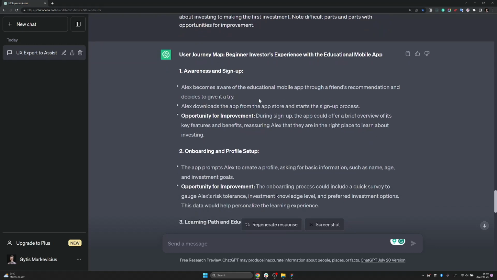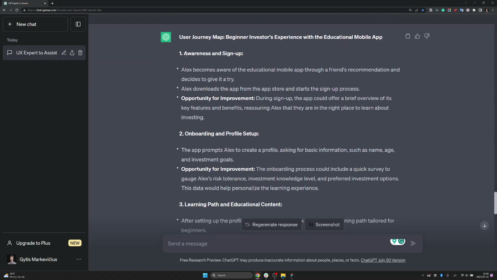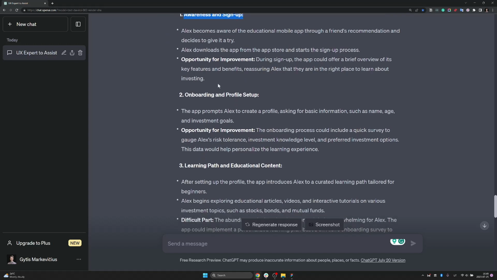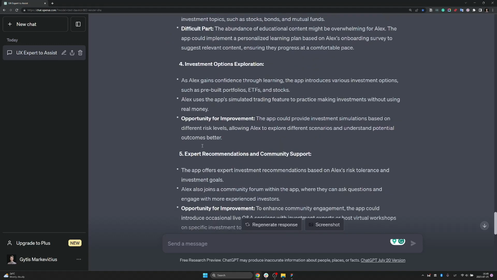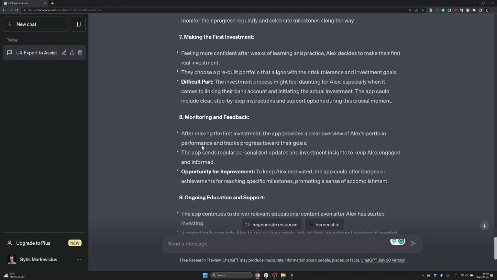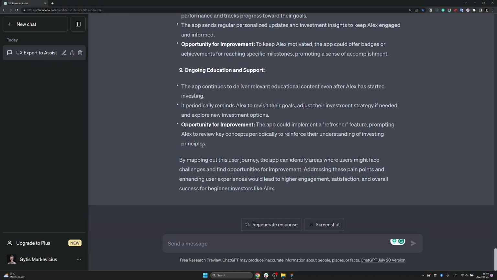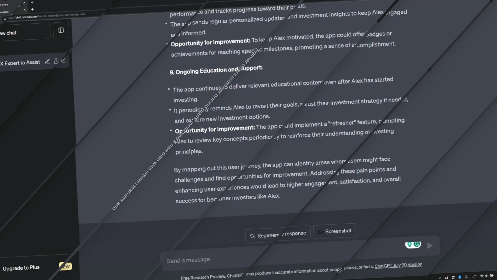So it gives me a fairly good answer, starting with awareness and sign up, onboarding, profile setup, learning path and educational content, and multiple steps, and it should include the whole path from signing up to making the final investment. And use this, improve it with the actual information about the client and the business goals, and that should give you a fairly good and complete user journey map.